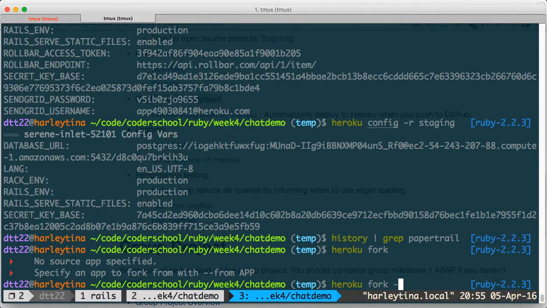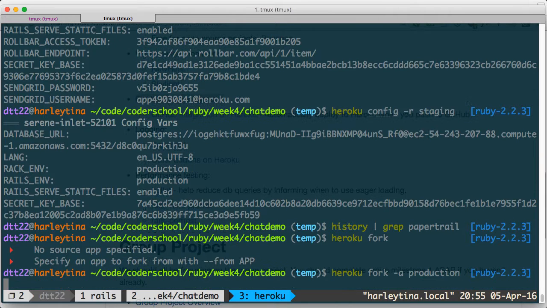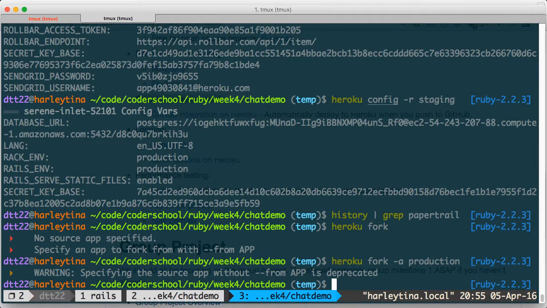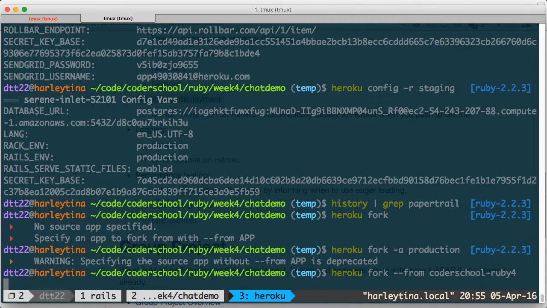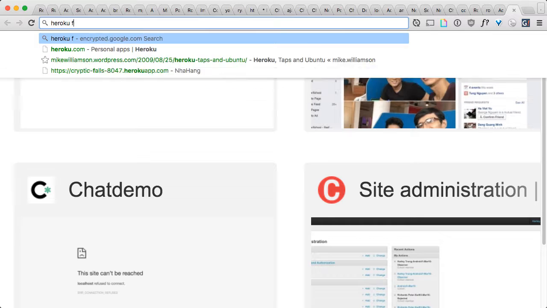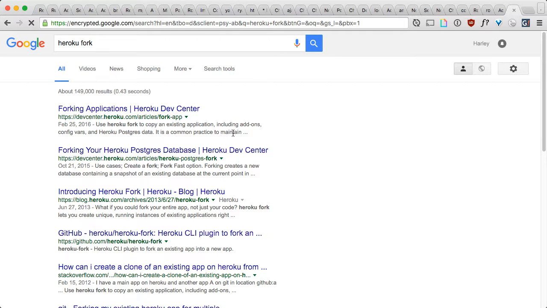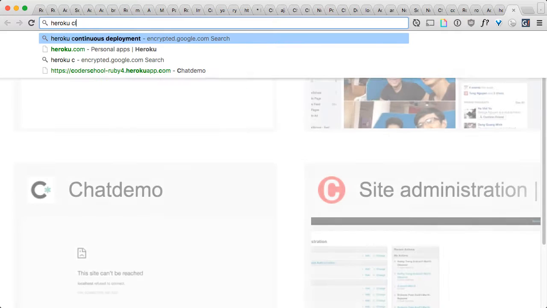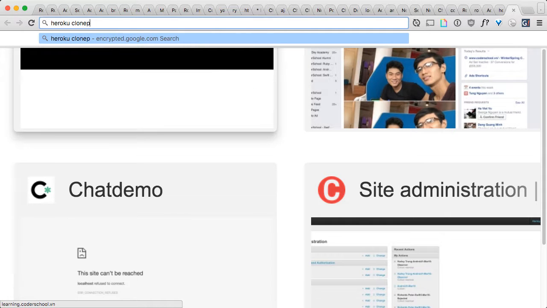So you can fork from the production app. There's like a from, my goodness. So it's like from codeschool-ruby-4. Whoa, what's going on? So let's turn to Google. Heroku fork. Forking an application, right? I think something like that. If you just don't know, clone production to staging.